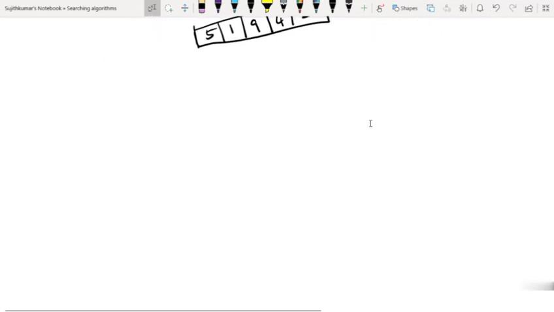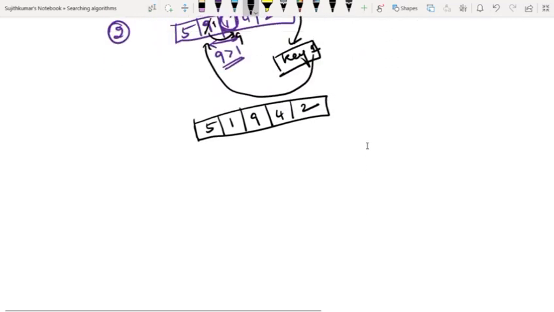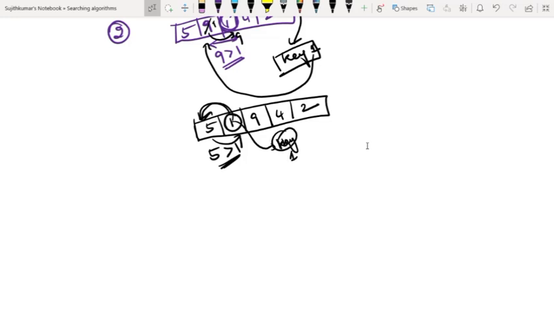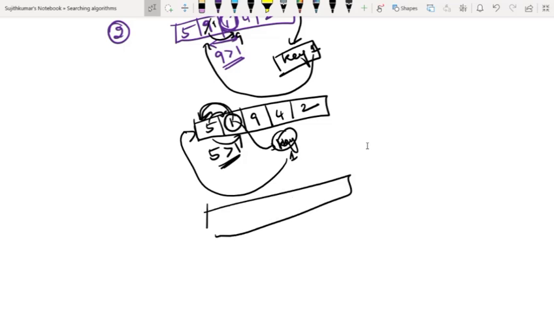And after that I should not stop the process. I should stick with 1, and I will again check the previous element's position. But here 5 is again greater than 1, so you should again perform the swapping by assigning 1 to the key variable, shifting 5, and getting 1 back to the first position. So what you will get here is 1 5 9 4 2.